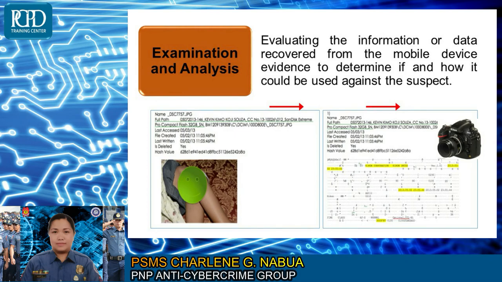It is evaluating the information or data recovered from mobile device evidence to determine if and how it could be used against the suspect. So, sometimes, as part of my experience, after forensic extraction conducted by the forensic examiner and after the generation of the report, kapag nagawa na, tapos napirmahan at naisubmit sa requesting agency, bahala na po ang mga investigator mag-apply. Yun lang yung usually procedure.